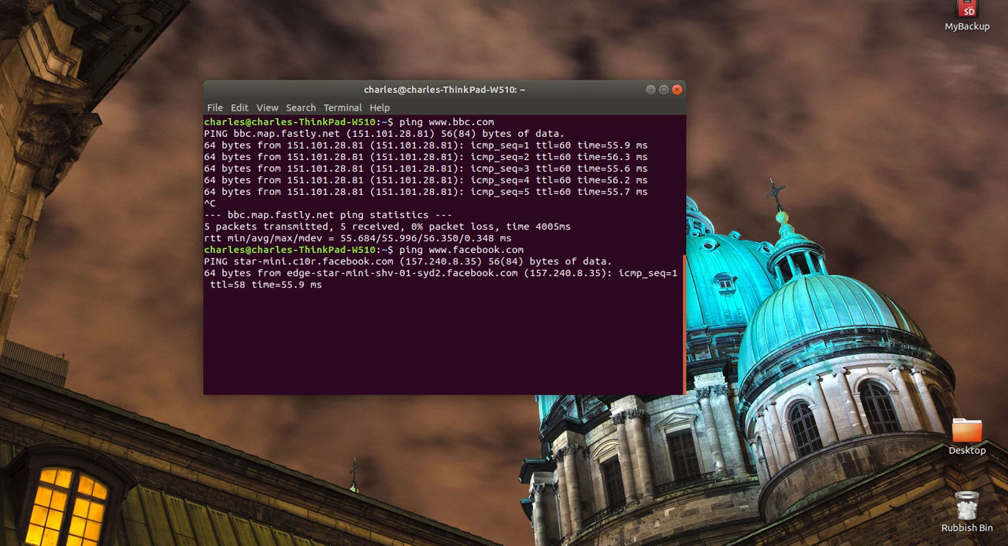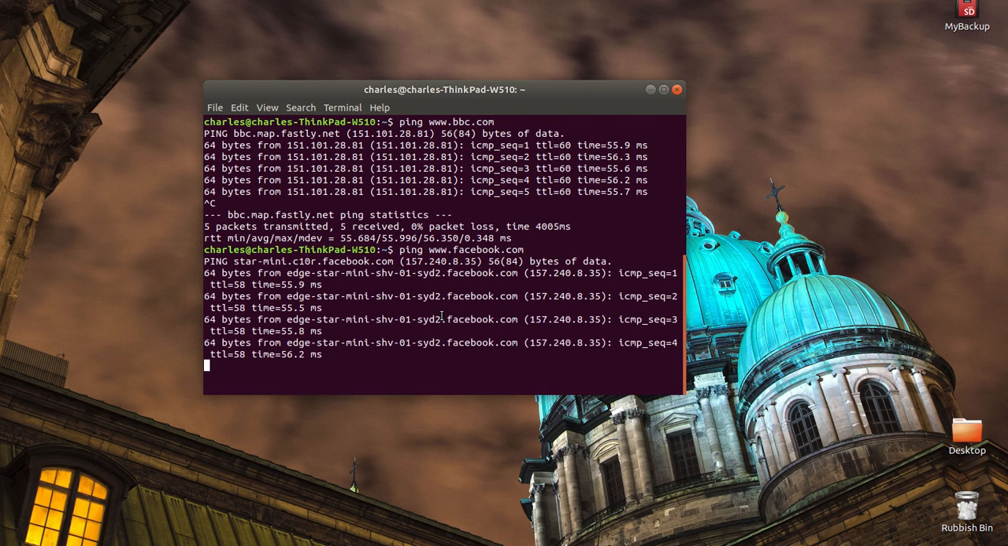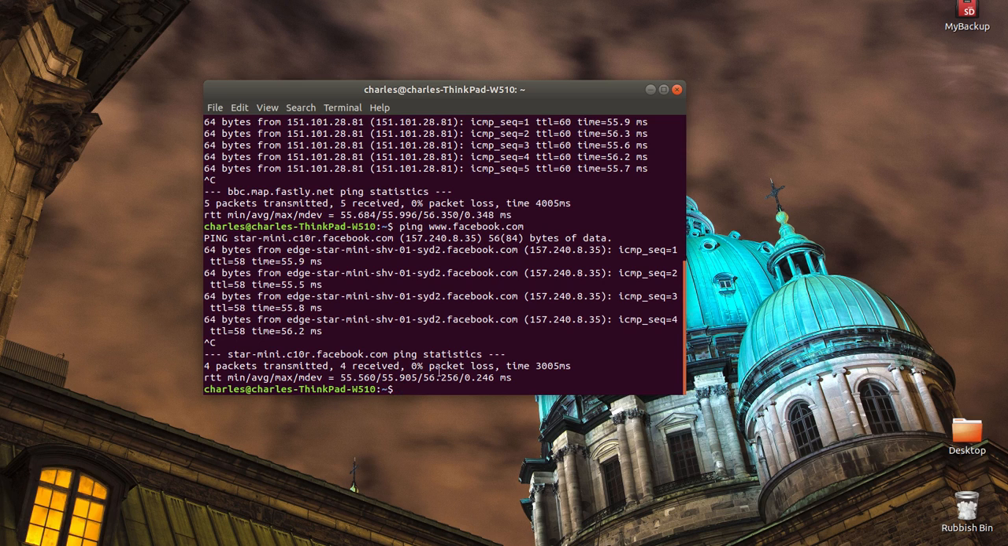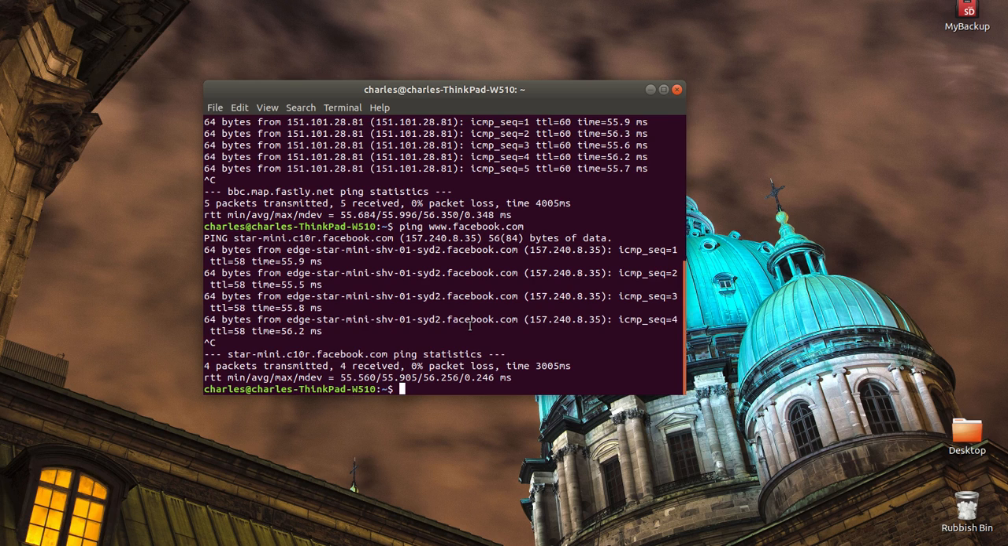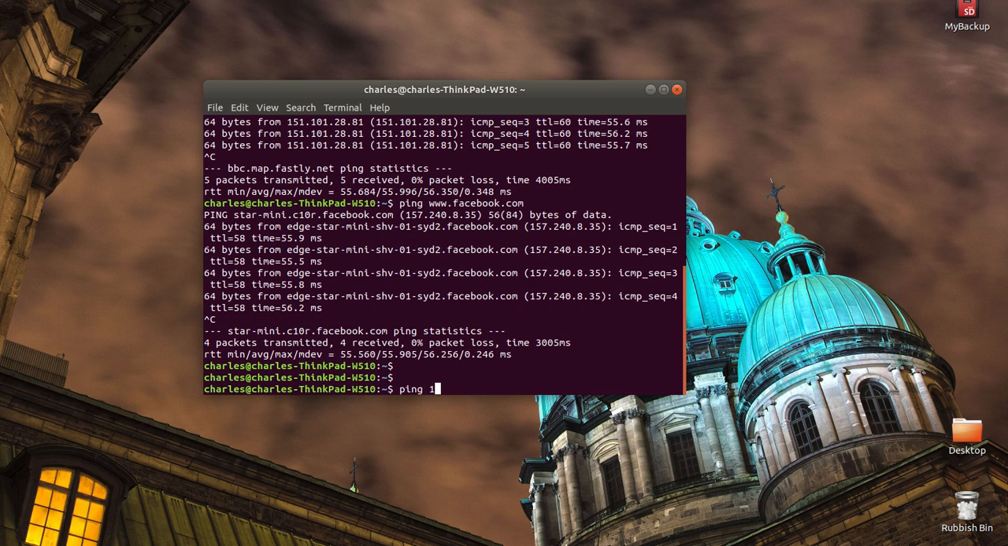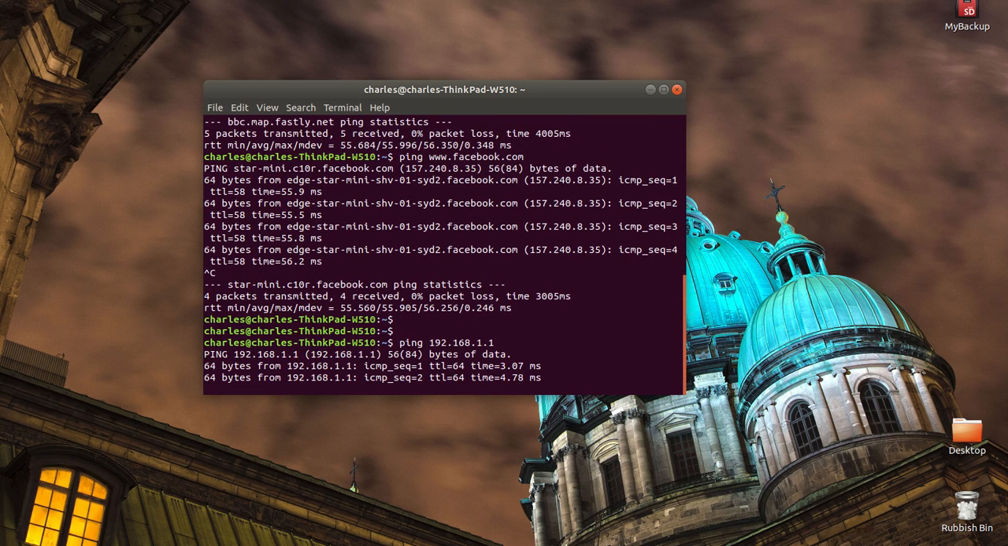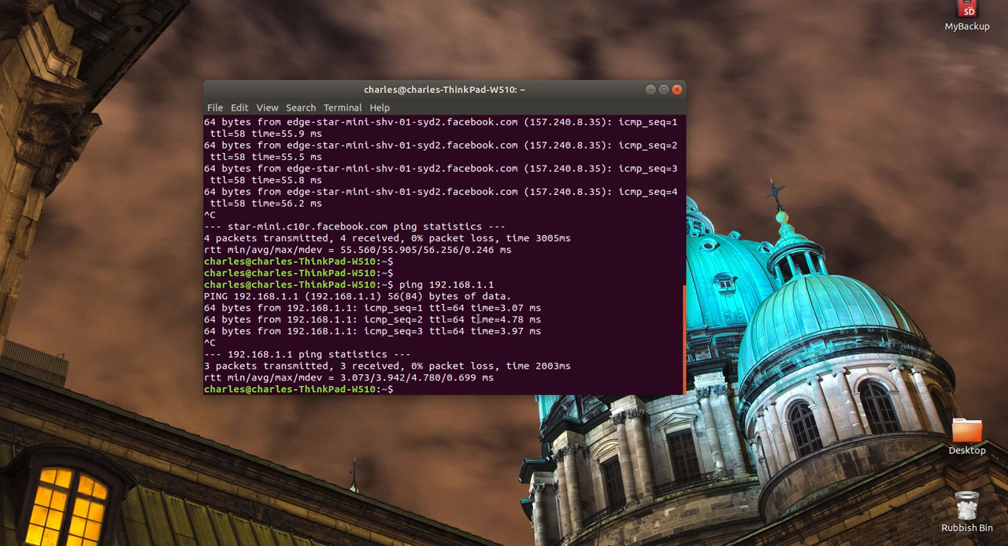And let's see, by pinging the Facebook server, facebook.com, it's also responding in the same way, and there are no packet losses. I have sent 4 packets and 4 packets have been received, with roughly the same amount of latency. And if I ping my gateway, it's slightly different because it's in the same LAN. I'm getting a response within 5 milliseconds.